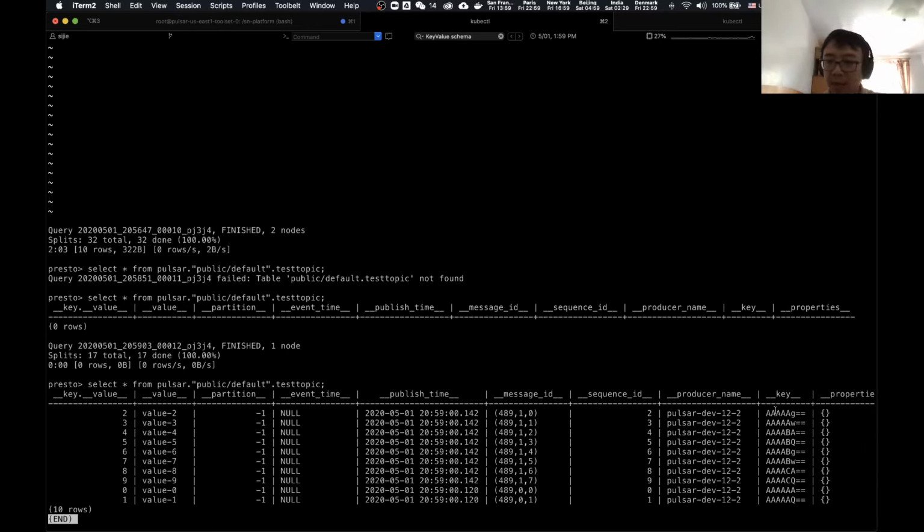Yeah. So as you can see here, the original key is still maintained, but because right now you are writing with a key schema, the key portion will be serialized in the format specified by the key schema. So what you can see here is a base64 encoded key bytes. But this key value is actually showing the fields that are encoded in the key schema.